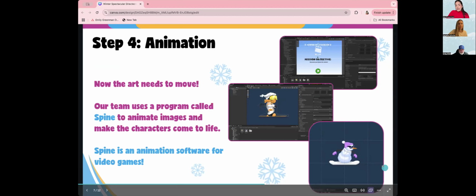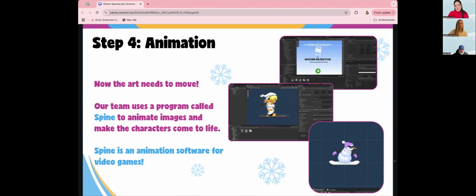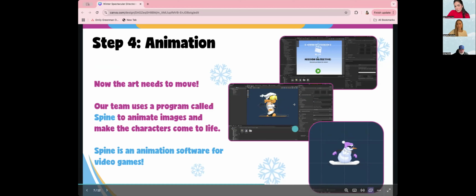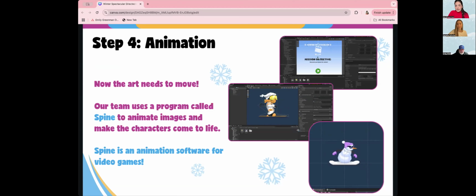So you can see in this bottom right corner, the snowman has been animated to jump over the obstacle. And this is kind of what the platform looks like for our artists. This is where they manipulate different things in order to get the art working the way that they want it, or moving the way that they want it.